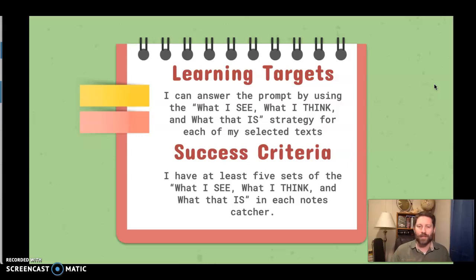My success criteria then is I have at least 5 sets of what I see, what I think, and what that is in each notes catcher. Now, in a different video, I'm going to be talking about what those 3 things are and how you're approaching those with the texts that you've chosen. So don't sweat that, but you'll see that other video linked in this presentation as well.